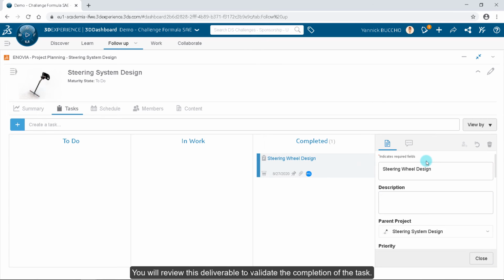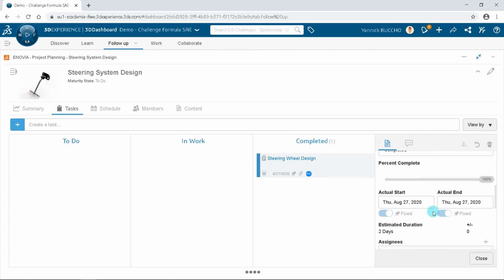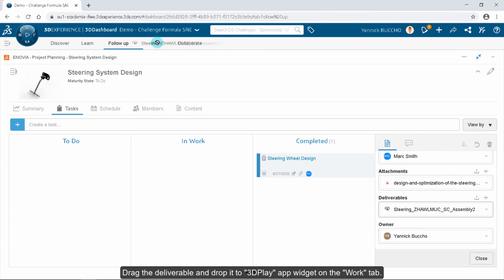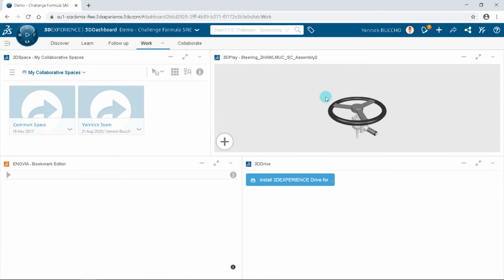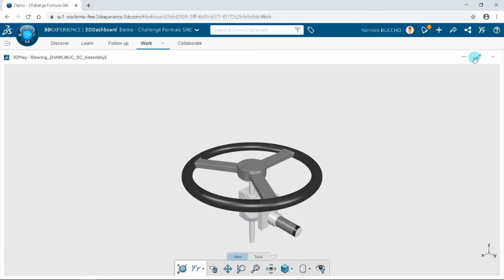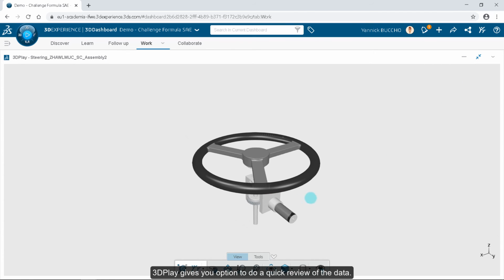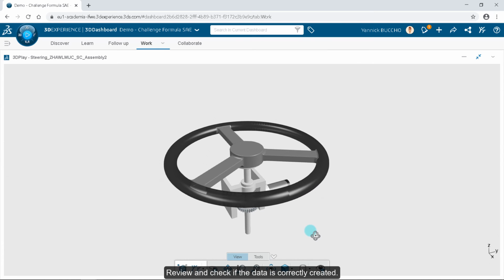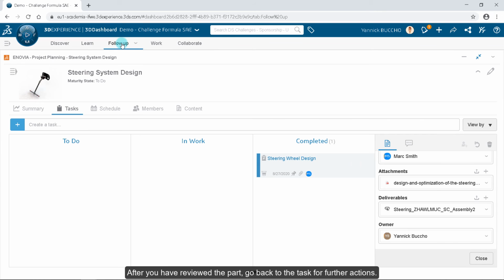You will review this deliverable to validate the completion of the task. Drag the deliverable and drop it to the 3D Play App widget on the Work tab. "3D Play" gives you the option to do a quick review of the data. Review and check if the data is correctly created. After you have reviewed the data, go back to the task for further actions.